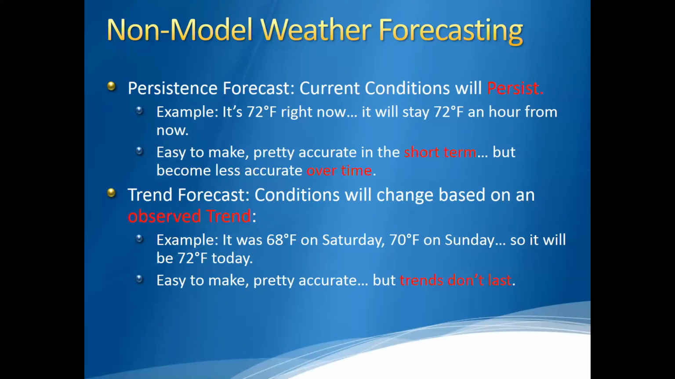In fact, let's have you make a persistence forecast right now. Take a moment, pull out your cell phone. If you're watching this on your cell phone, hit pause, open up your weather app, see what the current conditions are. Now make a persistence forecast for an hour from now. The persistence forecast is the same thing as the current condition. Whatever the current weather is, that's what it'll be an hour from now. So whatever the current temperature is, that's what it'll be an hour from now. Whatever the current dew point is, that's what it'll be an hour from now.